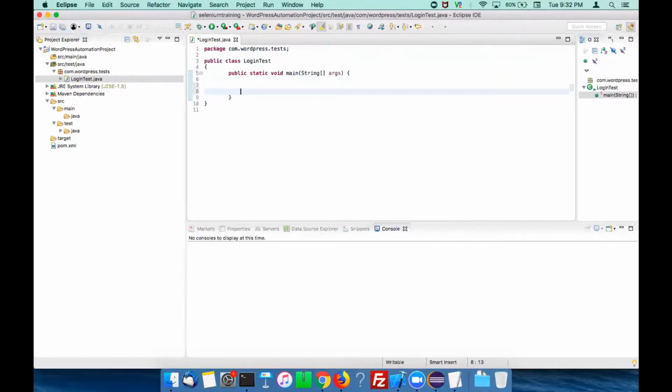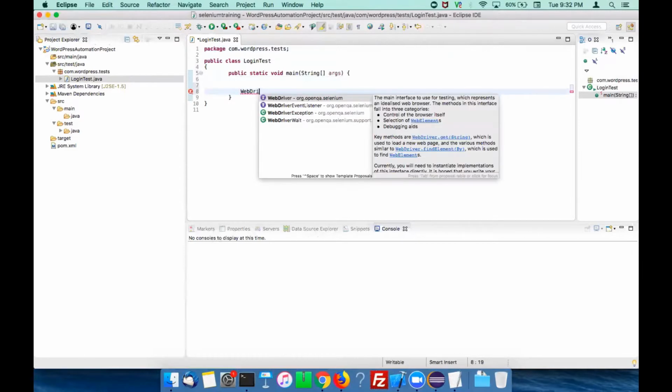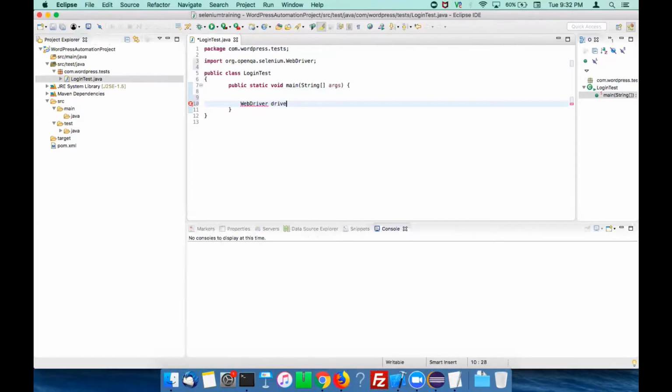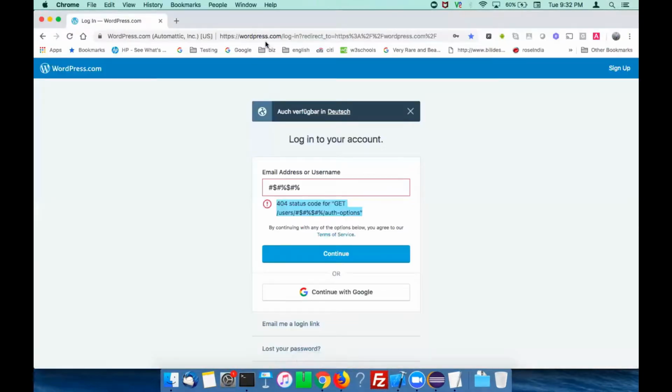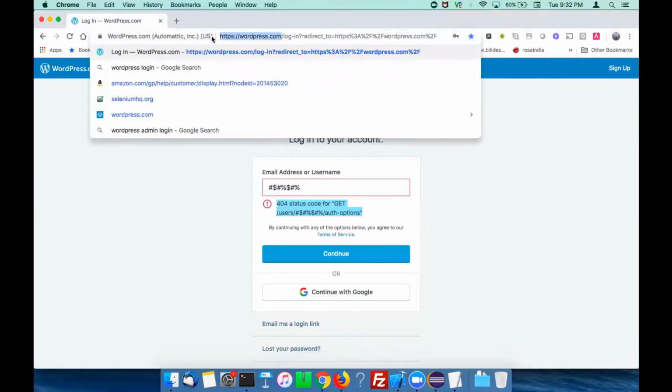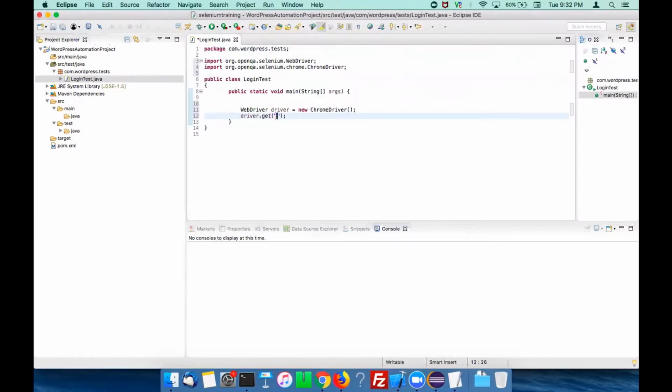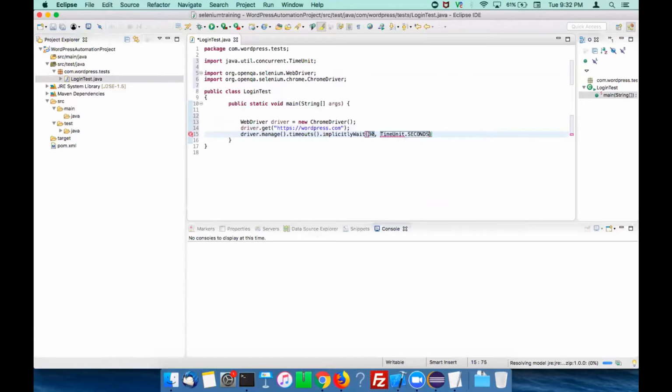So let's create the driver object: WebDriver driver equal to new ChromeDriver. Then driver.get, so what is the URL? wordpress.com. Driver.manage().timeouts().implicitlyWait. Let's always have a habit of giving implicit wait seconds.